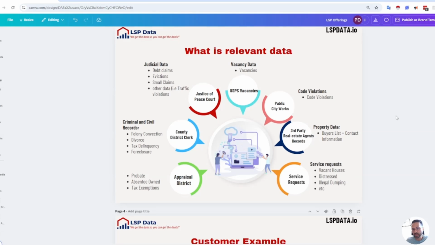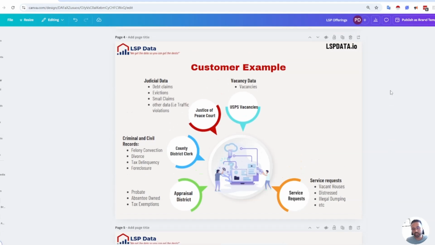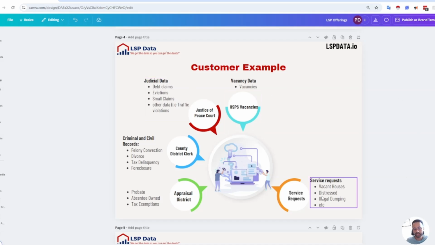So let's show you an example of a customer that we work with. This customer is interested in specific things, right? They're interested in Justice of the Peace Court data, specifically around evictions and some debt claim. They're interested in vacancies. They're interested in some of the things that may lead to code violations, which are not yet code violations, so they're even getting ahead of that, right? And again, as a reminder, we offer code violation services as well.